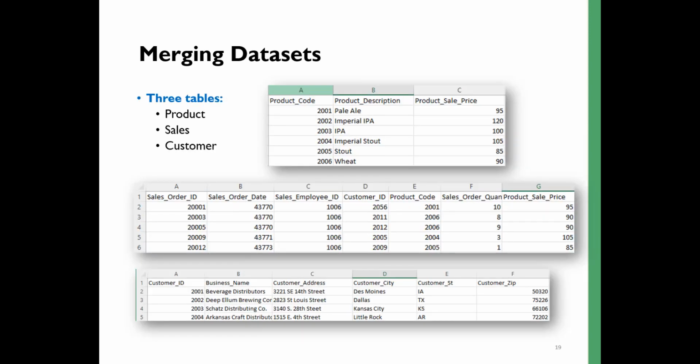So if you look at this dataset, it contains 3 tables or 3 sheets: the product table, the sales table, and the customer table. I have put the screenshots of each of the 3 tables in here. The product table is quite simple and it introduces you to the 6 types of products that the brewery sells, which are Pale Ale, Imperial IPA, Imperial Stout, Stout, and Wheat. You also have the sale price of each of the 6 products. So it is a relatively simple table.